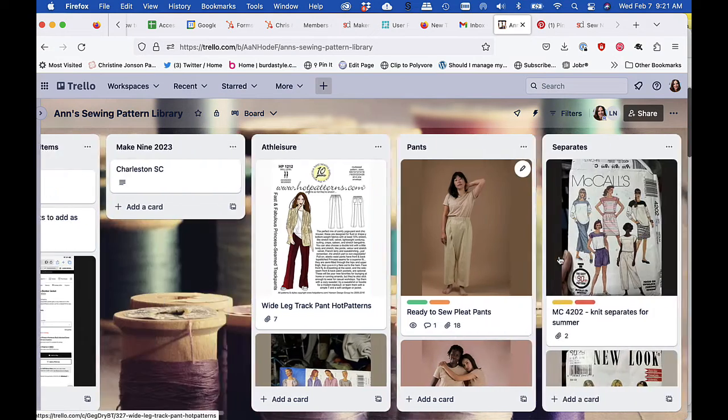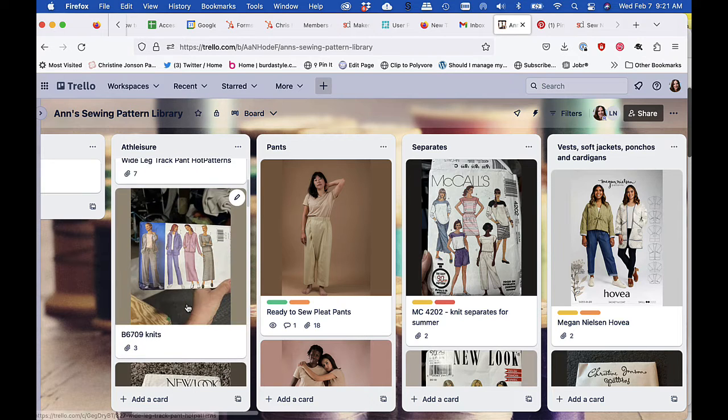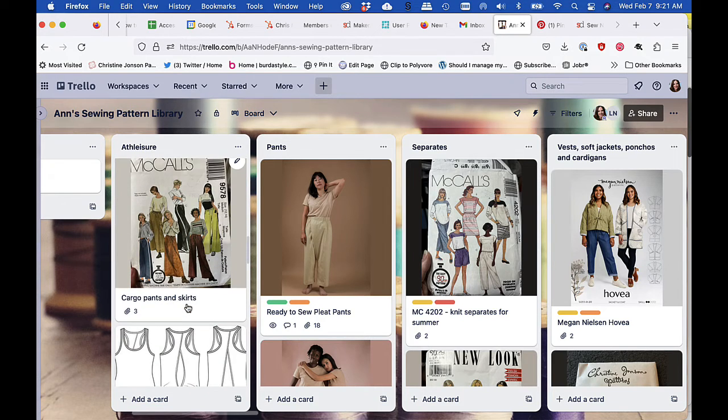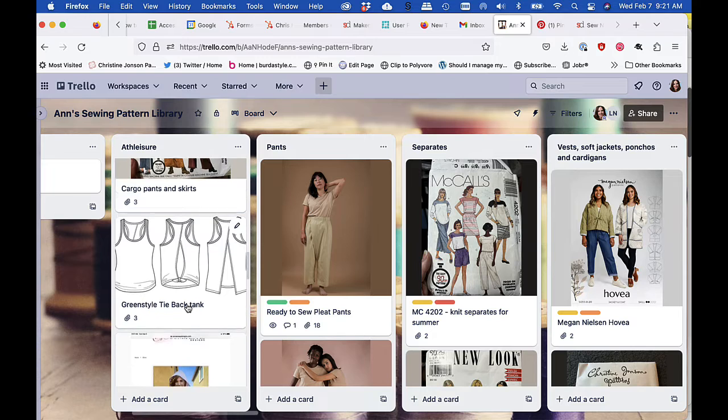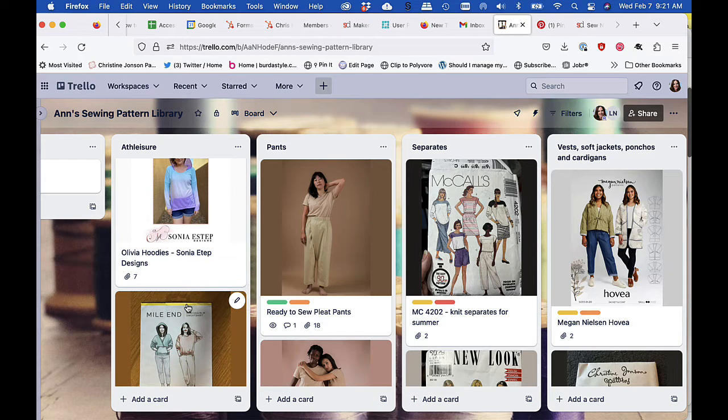Right here I have some categories that you might not think of as ordinary categories. Athleisure contains all sorts of things, pants, jackets, whatever. But I have organized athleisure here into some patterns that I've pulled out of my regular collections, to give myself a little more focus for when I want to sew, for example, athleisure or a French girl capsule wardrobe, that kind of thing.